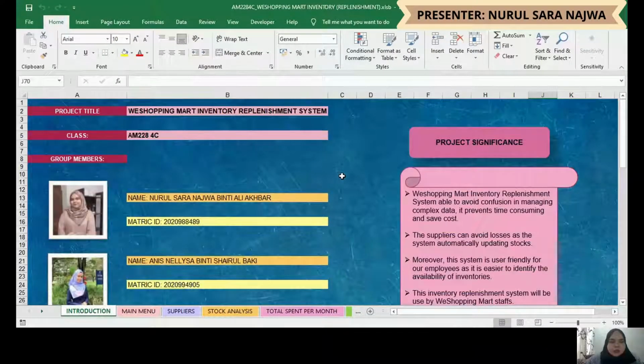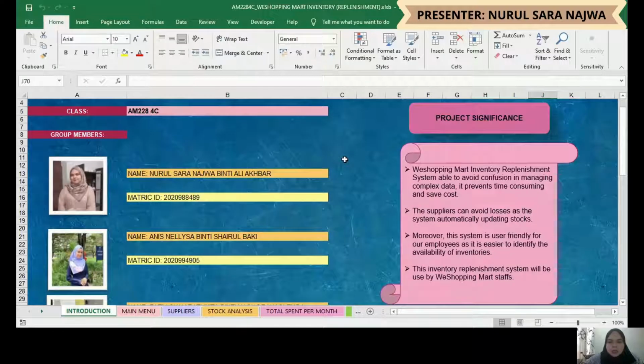We are going to present and explain the Weshopping Mart Inventory Replenishment System. This system was made to be used by Weshopping Mart staff. This is to avoid confusion in managing complex data, as well as to ensure efficiency in updating the availability of stocks. Other than that, it prevents time-consuming work and saves costs, as the system will give the information to the staff.